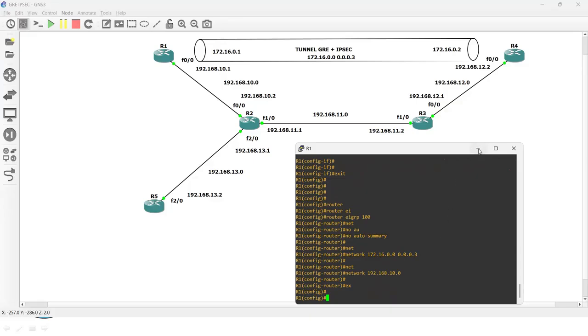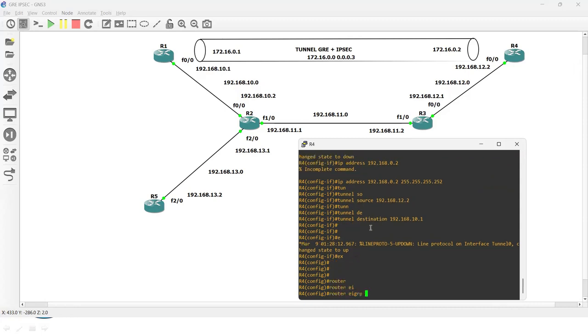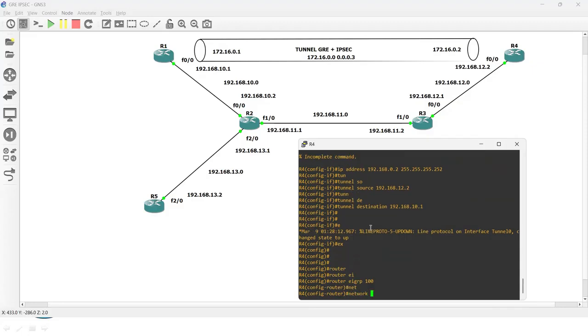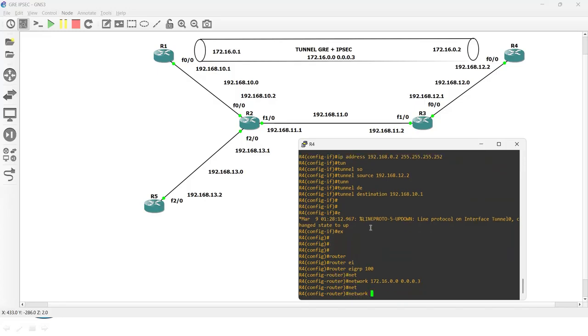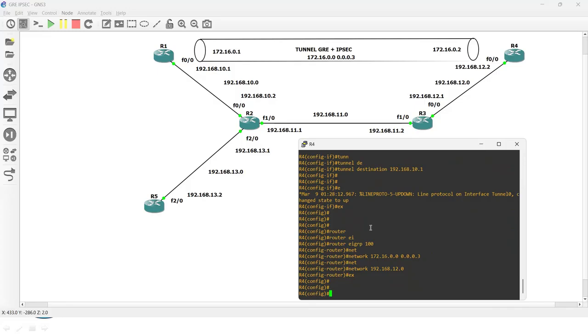In the same way, put the same configuration on R4, then GRE configuration will be done. Okay, so router EIGRP 100 network 172.16.0.0 and 0.0.0.3. Okay, other network, this is 192.168.12.0. That's it. Okay, put exit over here. So here we can see that we have done the configuration of network in source and destination.